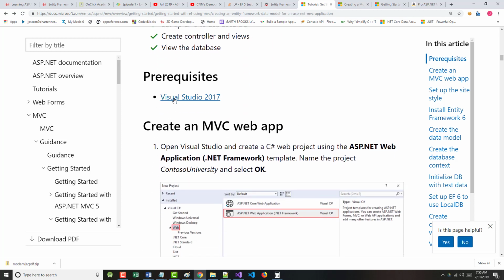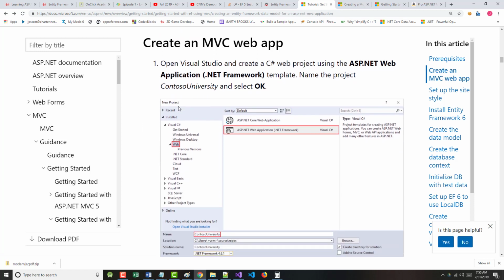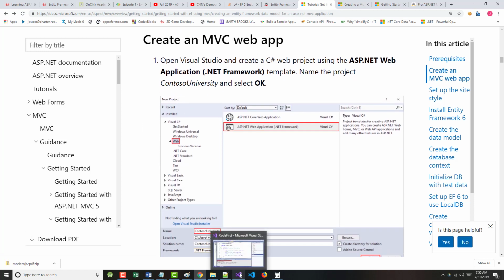Now, it says the prereq is Visual Studio 2017. Well, we're using 2019. There shouldn't be any kind of an issue with that.